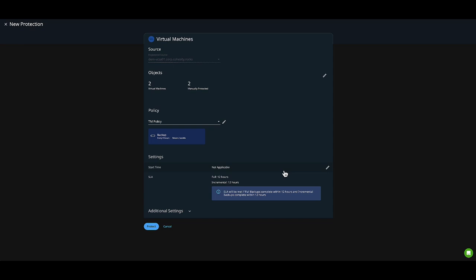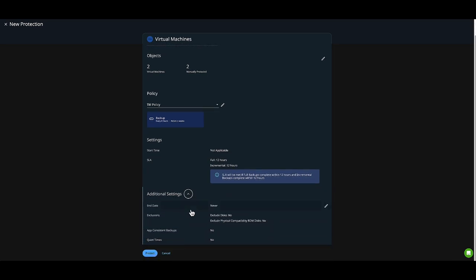this gives me a different window that allows me to determine if I want to set the SLAs to a different backup type or a different window regarding how long it takes to back up so that I can get alerts if the backup is taking too long. Also, we have some additional settings. So say whether or not I want an end date or to exclude some disks. We also have the ability for app consistent backups, so for a workload such as Microsoft SQL Server, to keep from losing any important data, and quiet times, to make sure that it cancels the runs at quiet times when they start. There are some extra options you can enable, but in most cases, it's relatively easy to just go through this particular workflow and then just click the protect button.